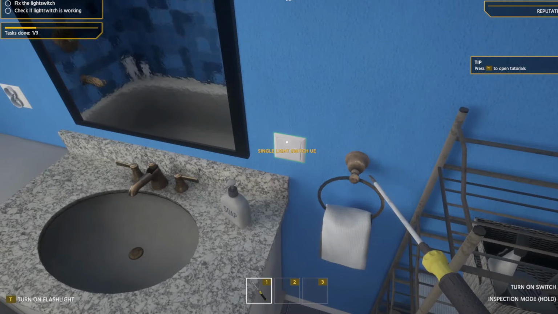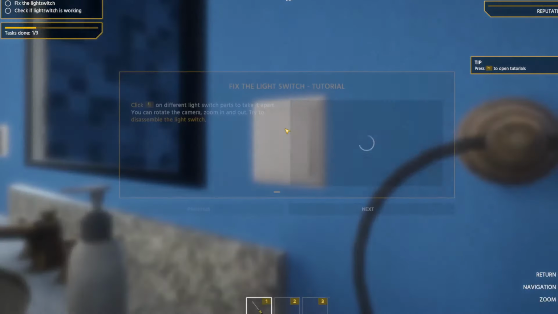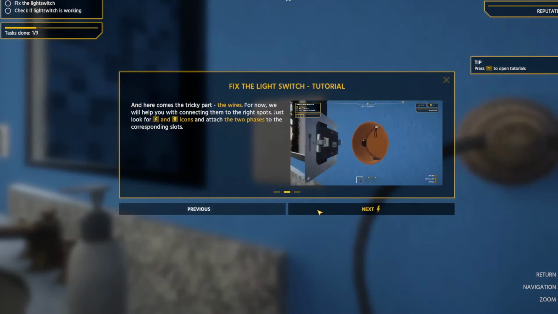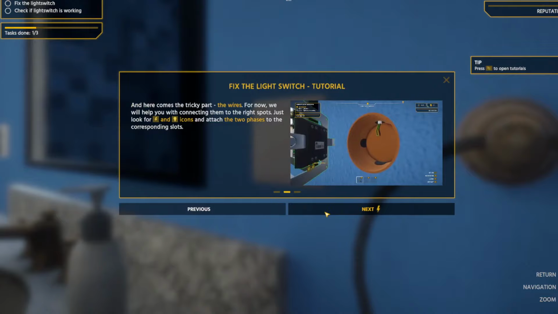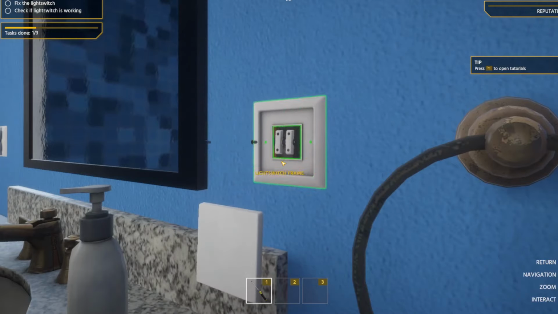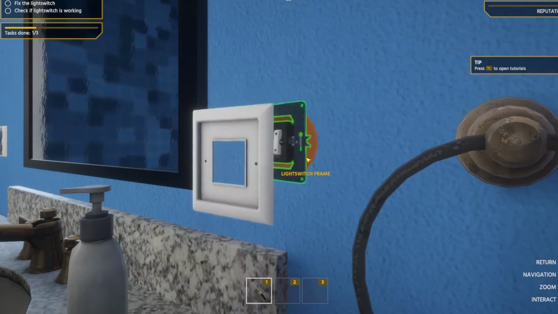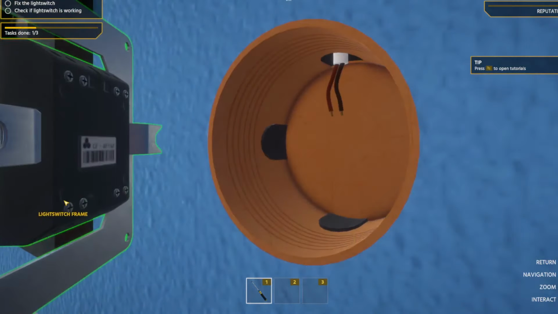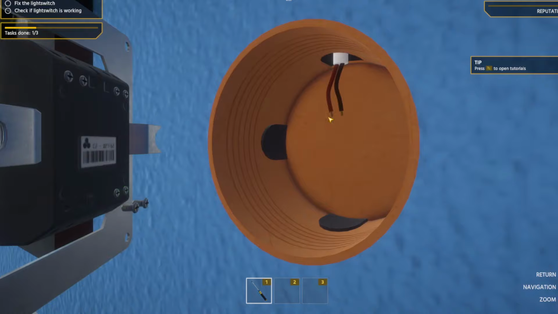Single light switch. Click on different parts, take them out, disassemble stuff, put the wires in the things. Okay. I should be good. Okay. Take off the thing. Take out the screws. Undo that. Unscrew the stuff. Put the wires in.